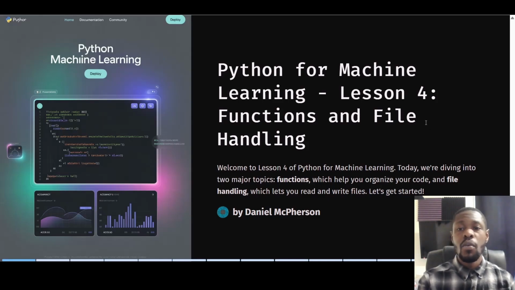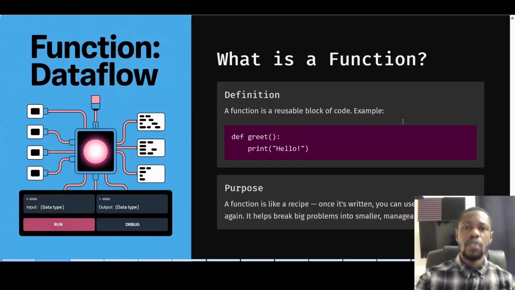This is lesson 4, where we're going to be taking a closer look at functions and also file handling. We've already looked briefly at what a function is. Remember that a function is a reusable block of code. We have, for example, this greet function.